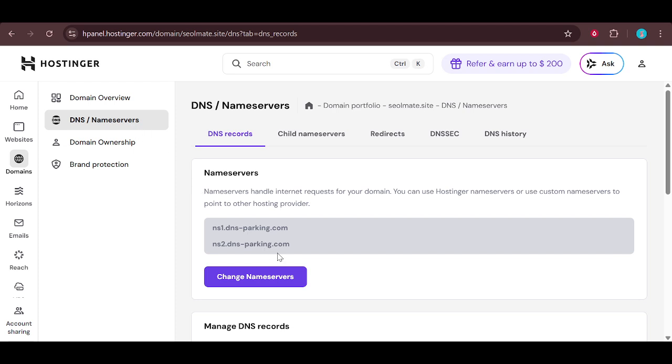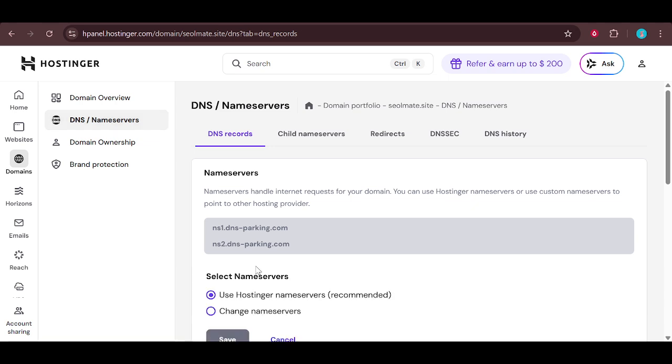This is the area that shows which name servers your domain is currently using. To change them, look for a button labeled Change and click it. This will open up the editing options so you can replace the old values with the new ones.